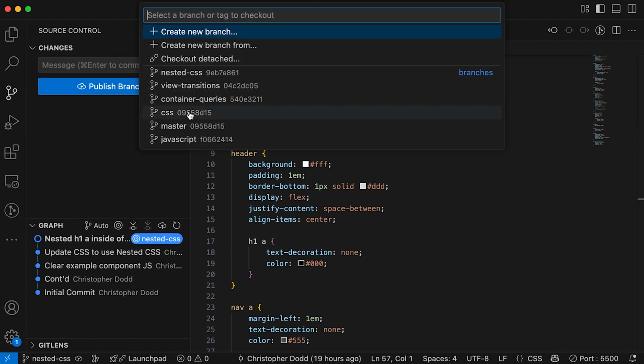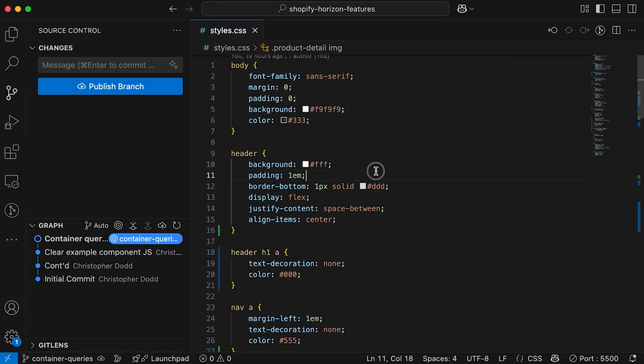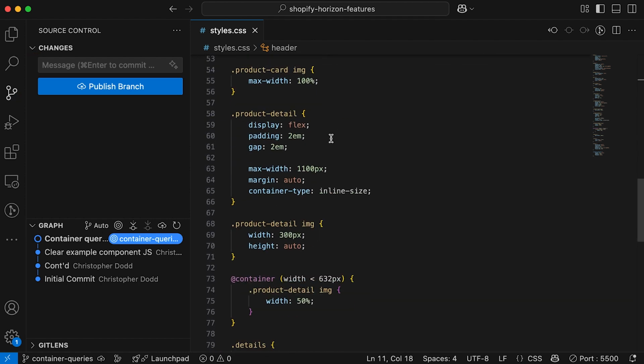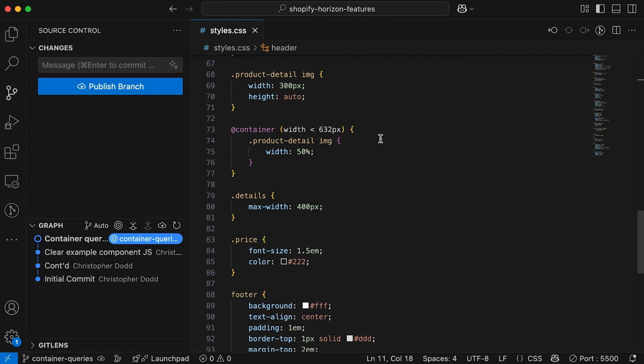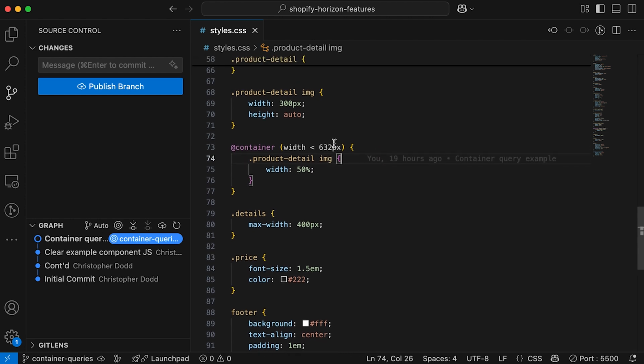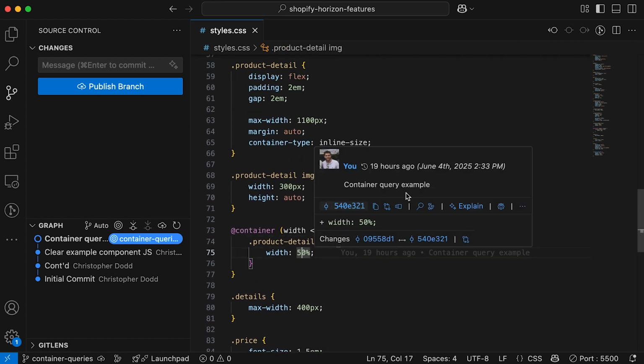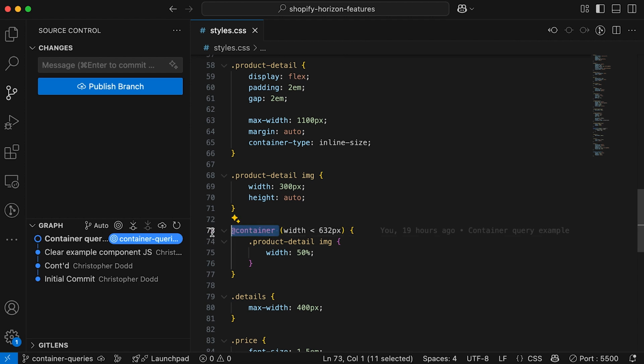Okay, now I'm going to have a look at container queries with you guys. Okay, so container queries are a little bit more complicated, but I've put together a very basic example for you guys. Container queries, what they do is they apply styles based on the width of the container, not of the full viewport. So your first question might be, how does this container query know what element is the container?